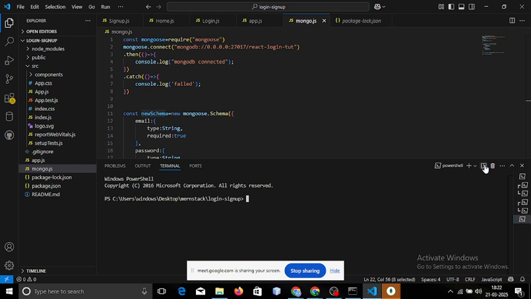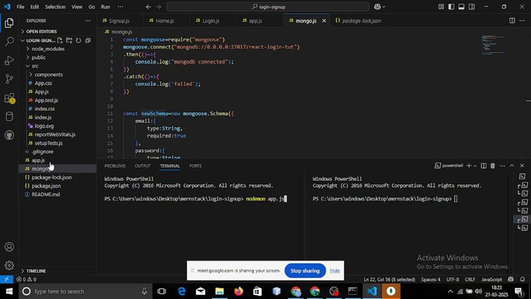First you have to split the terminal into two halves, and in one half you first run the back end for the sake of establishing the connection. So for that you type nodemon app.js. I'm running this app.js file that is presented here. Click enter. If all the things go well, then you will get MongoDB connected and port connected. Once you get that, you can run your front end, that is React.js.